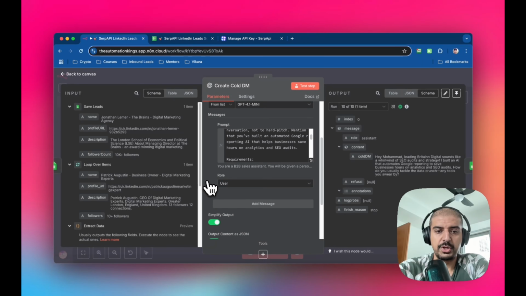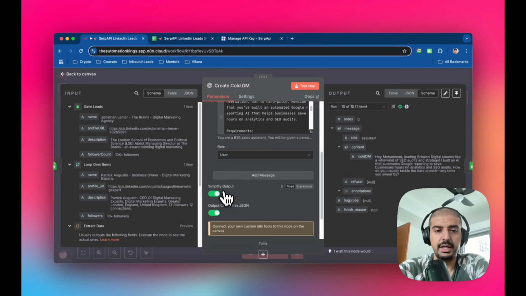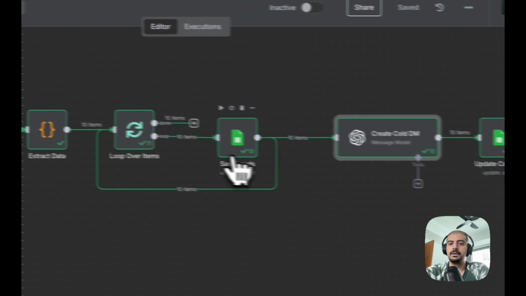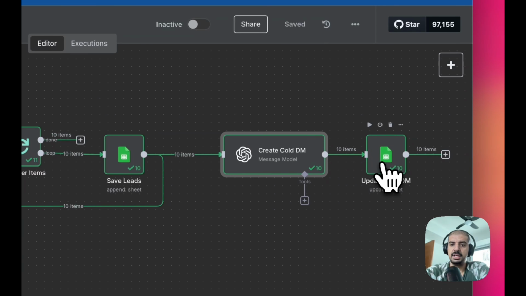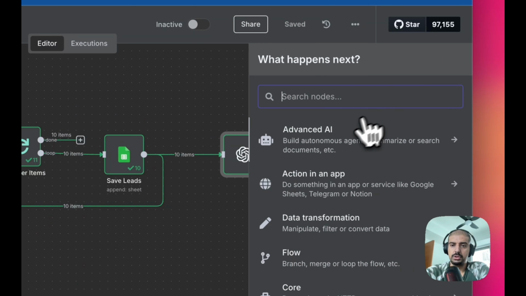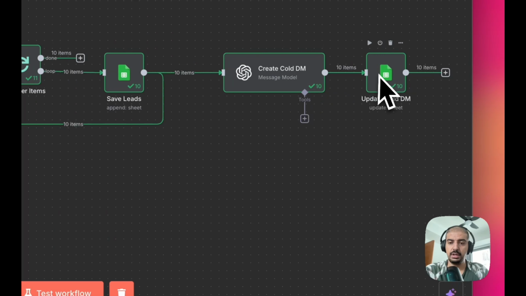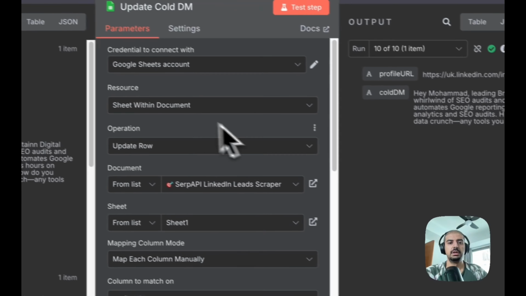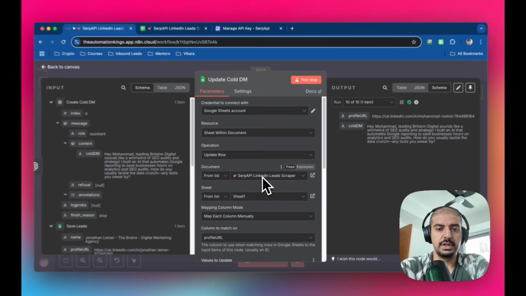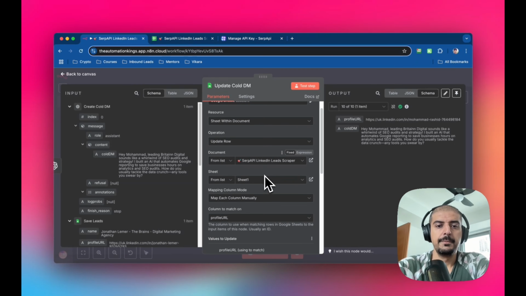Just one last thing you need to make sure of is that you simplify the output and have the output as content as JSON, because this is a JSON variable, okay? And I'm asking it for a JSON value, okay? Then when you're done, you want to add an update sheet row. So you just go over to Google, find update sheet. If I go inside of here, you just select the same sheet, and I'll show you that in a sec once I wrap up the video.